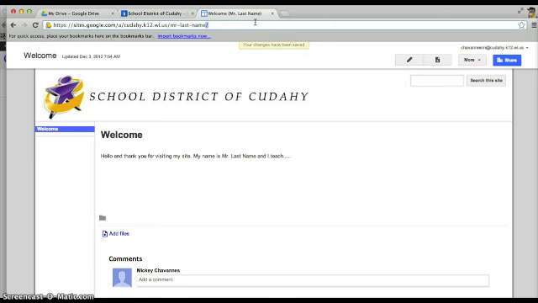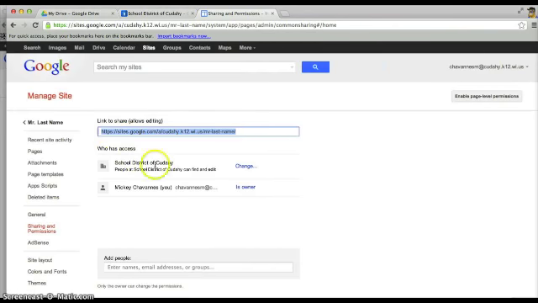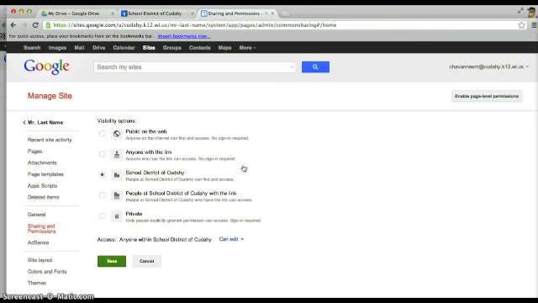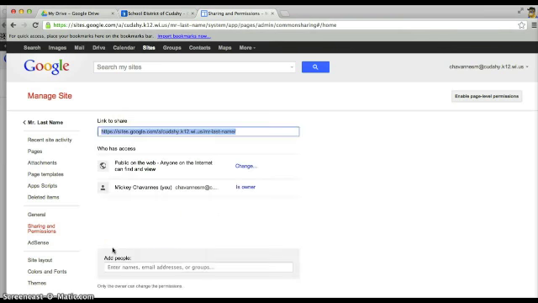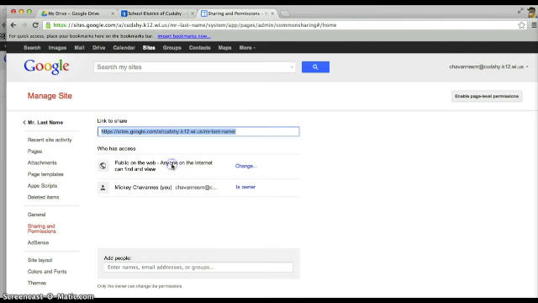The next step, once you have finished creating your web page, is to make sure you share it. You click on the blue share button and change who can see it. You want to make this public on the web because that way your parents will be able to find your website. When you're done with that, click Save, and it's all done. You'll also notice that your website address is highlighted here. Why don't you copy that? I'm going to copy that website address. We're going to need that when we go to our Cudahy homepage.